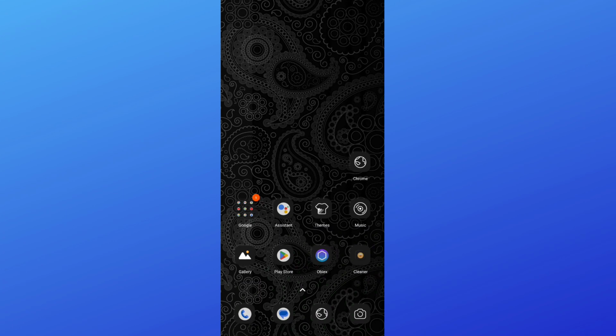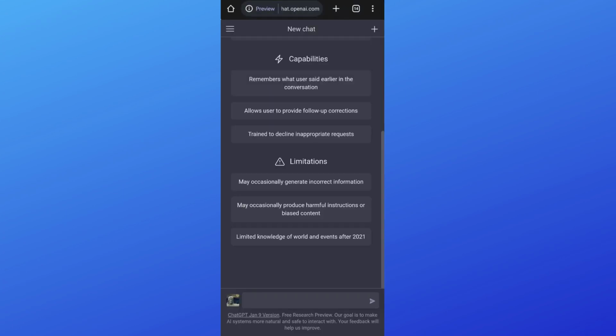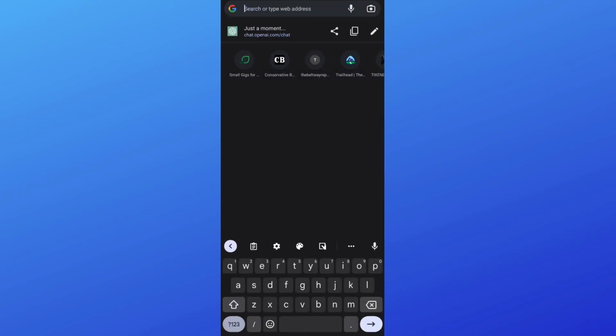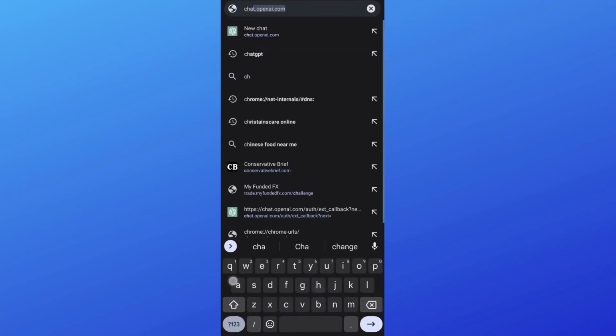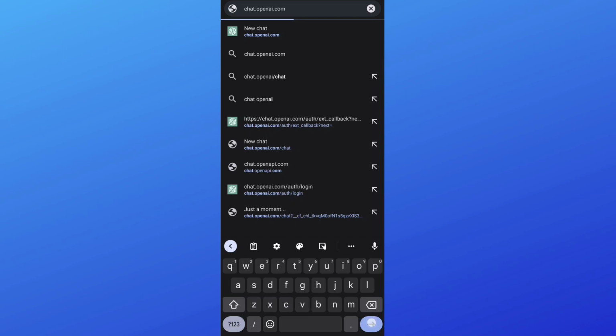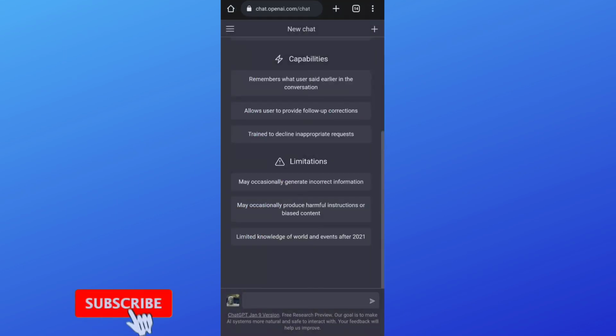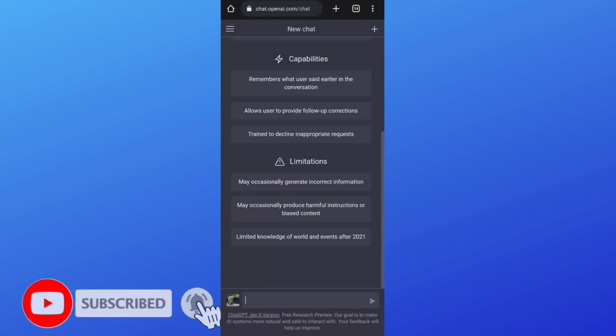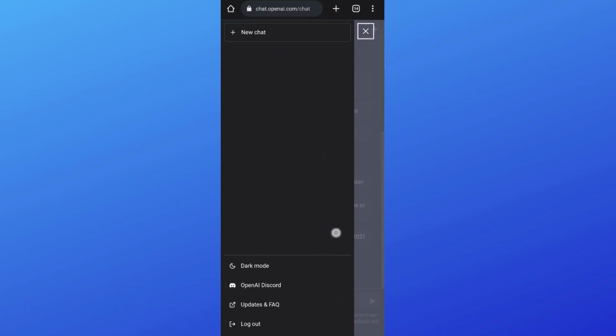So what you want to do is, first of all, open your browser and then type in chat.openai.com. When you go to chat.openai.com, first of all, you're going to have to sign in if you haven't.